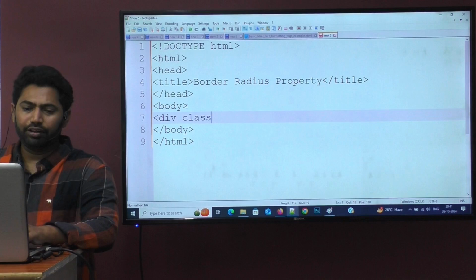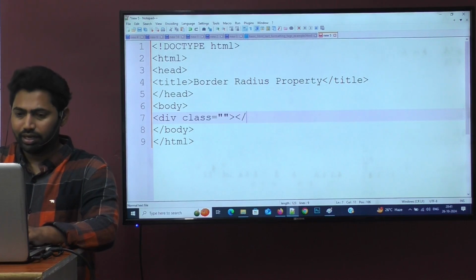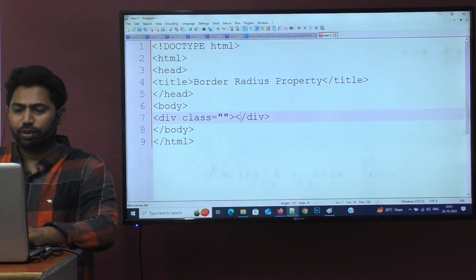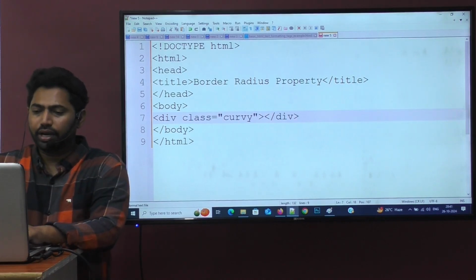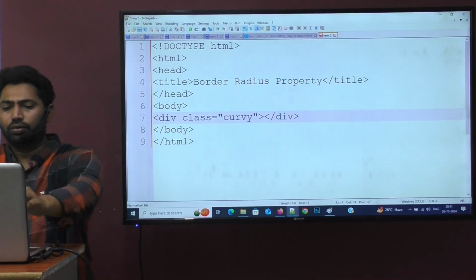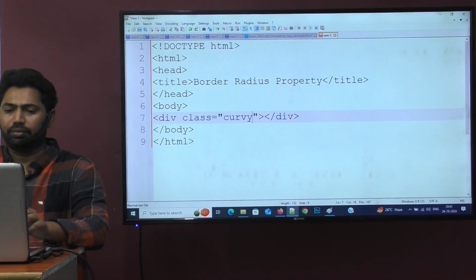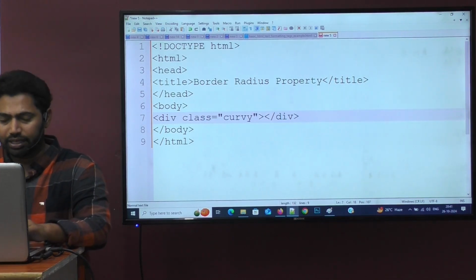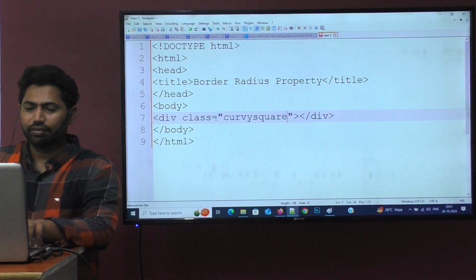I am identifying this div with the class first, or else curvy square. Why? Because we are going to work with the border radius property. This border radius property is used to specify curvy corners for the HTML elements. So here I am writing this curvy square. This is the class I have assigned.